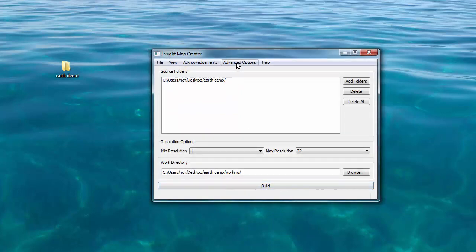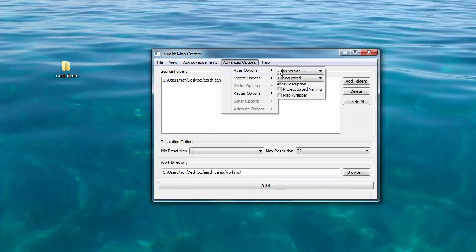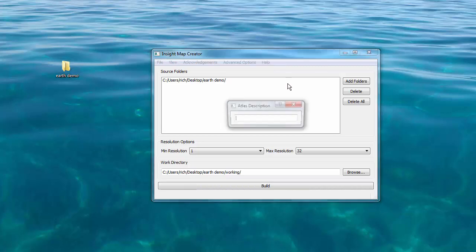And we have one more step here. In Advanced Options, Atlas option, I'm going to go to Atlas version 13 for my NSS Evo 3 chart plotters. Other chart plotters may need an earlier Atlas version. I'm also going to select an Atlas description. So I'm going to type in capital M equals, and I'll call this Earth Demo. This is the name that the chart plotter will display when you select the chart.